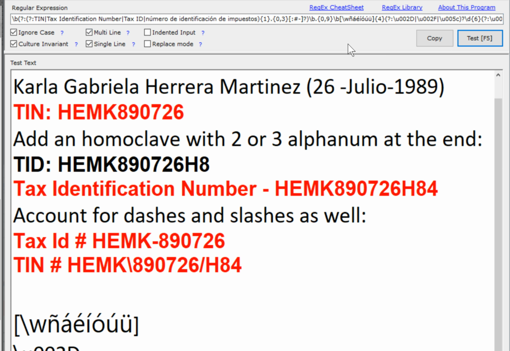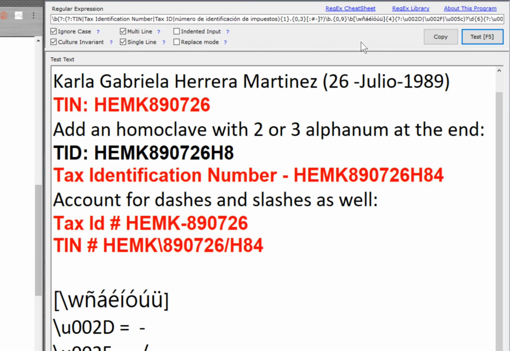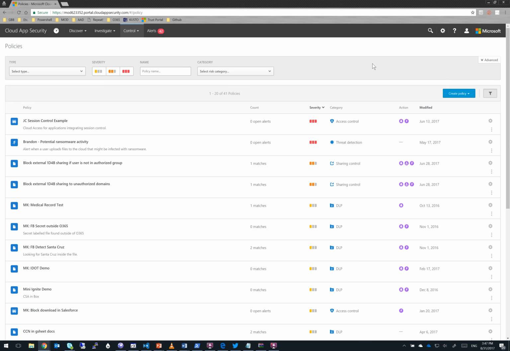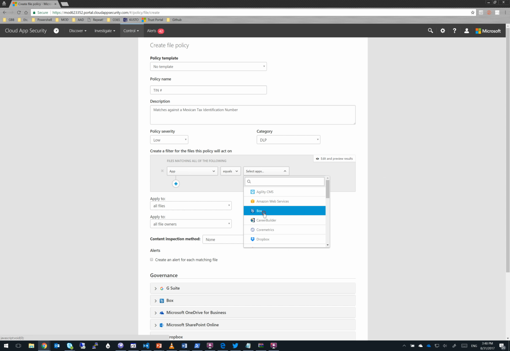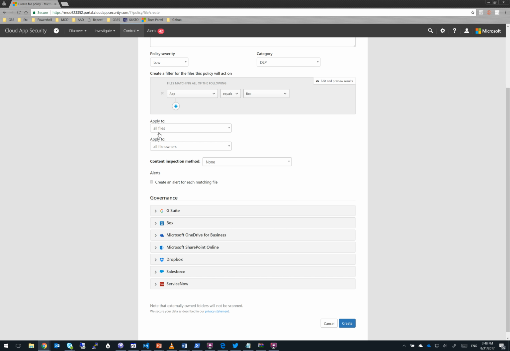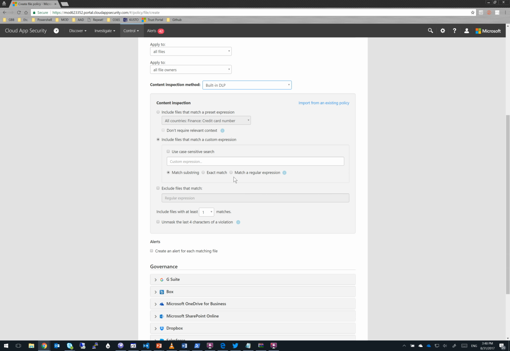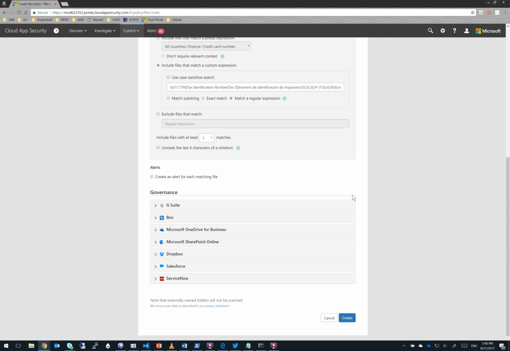Now that we have our pattern, let's go ahead and make it a file policy in Cloud App Security. Here we are on the policies page, so we'll go ahead and click Create Policy and select File Policy. Now we just fill out our policy form. We'll provide a name and a description, and then for our metadata filters, we'll just apply this to files that sit in Box, because that's where we uploaded our files. And for our DLP engine, we'll choose Built-in DLP, and then select Regular Expression, and then paste in our pattern. At that point, all we have to do is click the Create button.